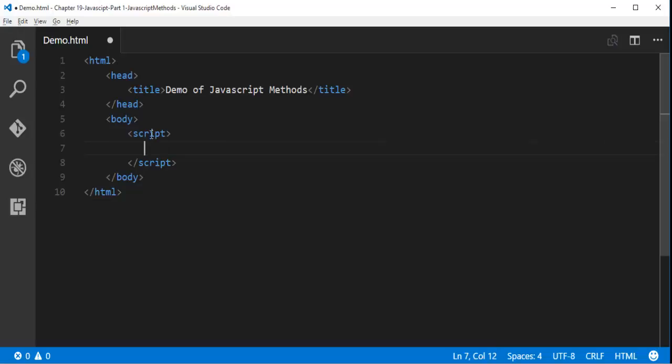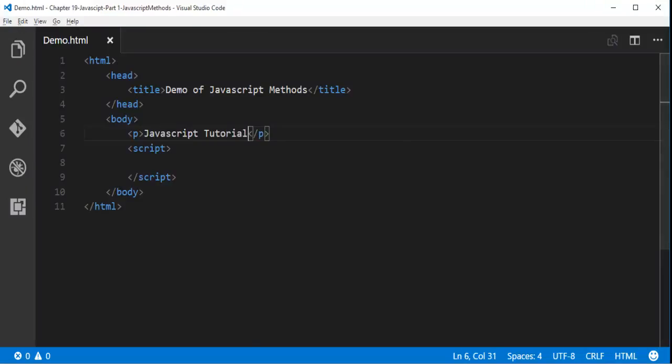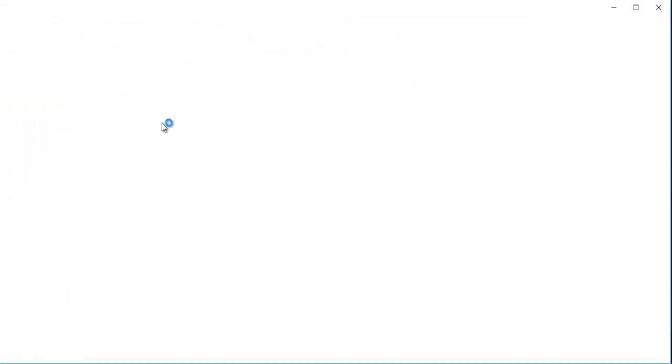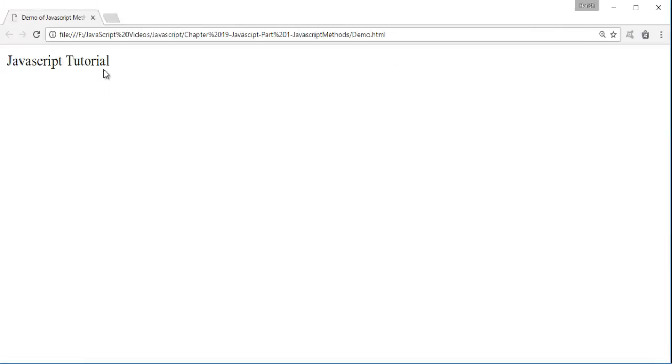So, what I'll do here is I'll go to my body tag. I'll take a paragraph, then I'll write a content called JavaScript tutorial. Do Control S. I'll execute this page. Okay, I'll get the output as JavaScript tutorial, but right now I want to make this content bold. So how can I achieve this?